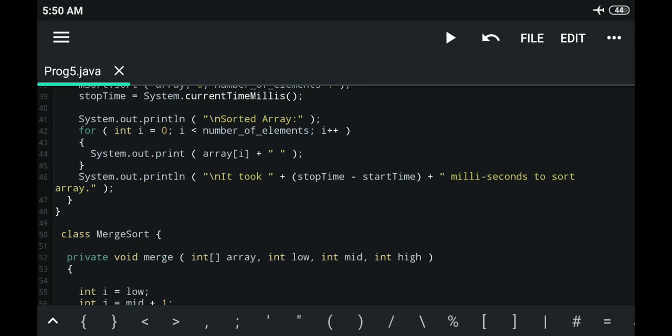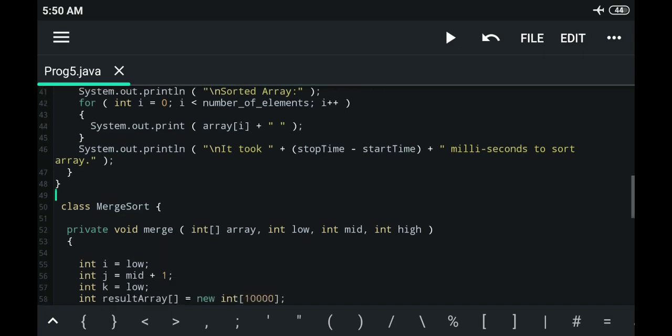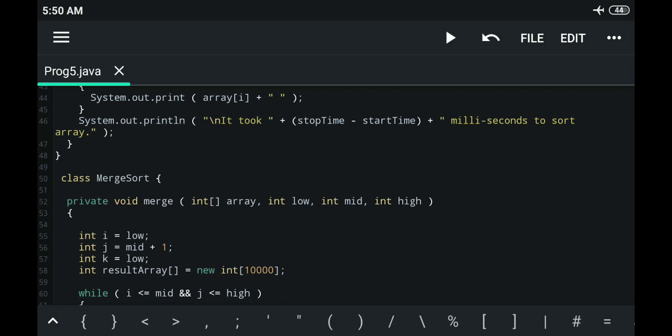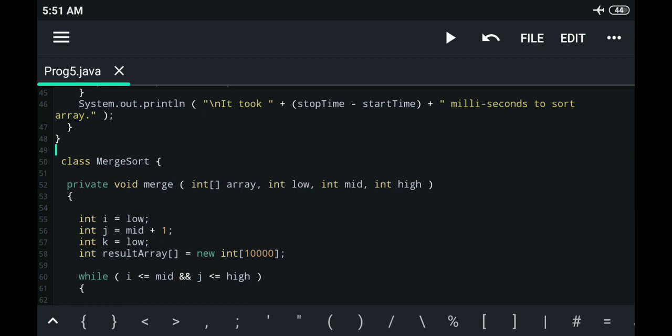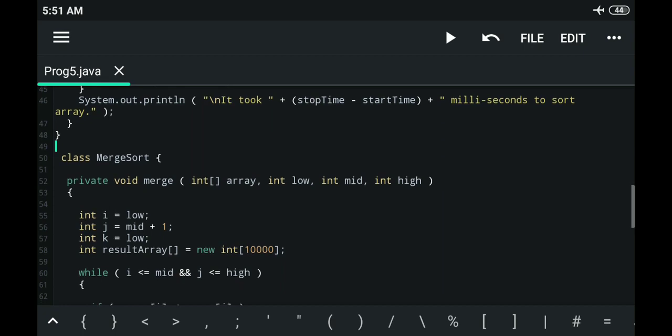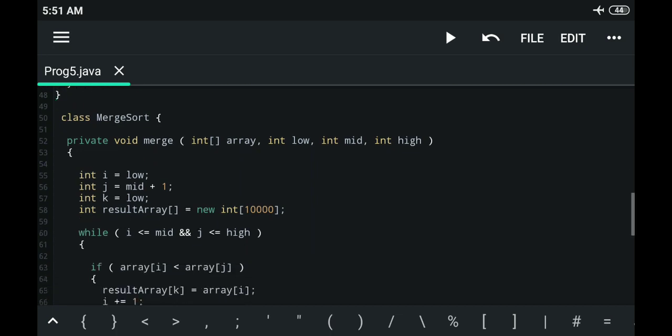The next line is supposed to print the sorted array. As we know, the maximum number of elements in the array is given by the variable number of elements. So again, by making use of a for loop where i ranges from 0 to number of elements, we make use of the sysout statement to print the contents of the array once they are sorted. And the amount of time taken to perform this sorting is calculated by stop time minus start time, which is given in terms of milliseconds.